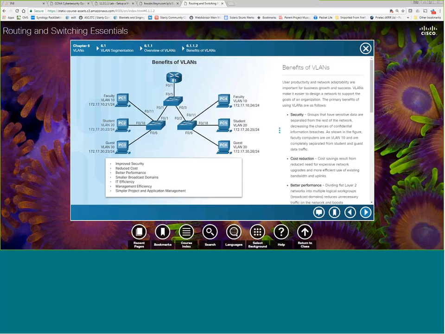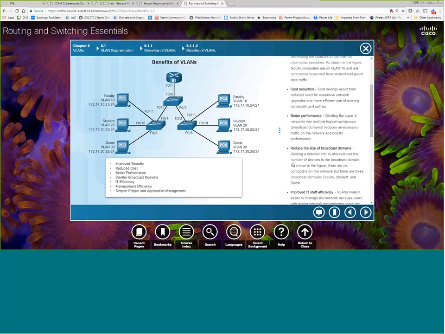Reduce costs. You don't have to buy a switch per network. Better performance. Okay, maybe. It does reduce the size of the broadcast domains. Now, it gives you more broadcast domains, but it reduces the size of broadcast domains. So I will say, yeah, okay, I agree, better performance. I'm not totally convinced on that one. It depends on how you design your network. It does reduce the size of the broadcast domains, though. It creates more broadcast domains.